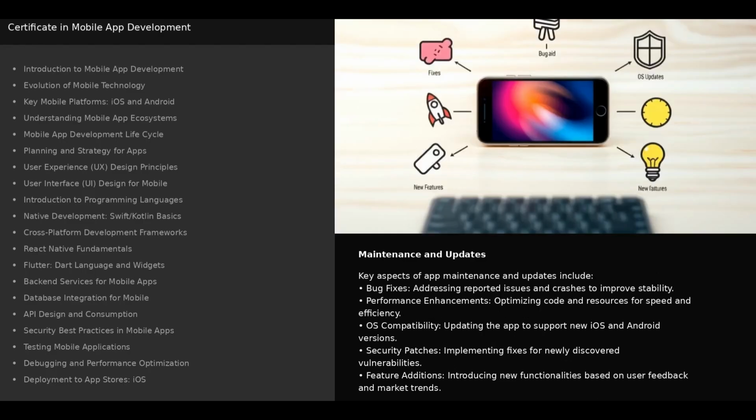Key aspects of app maintenance and updates include bug fixes, addressing reported issues and crashes to improve stability. Performance enhancements, optimizing code and resources for speed and efficiency. OS compatibility, updating the app to support new iOS and Android versions. Security patches, implementing fixes for newly discovered vulnerabilities. Feature additions, introducing new functionalities based on user feedback and market trends. UI/UX improvements, refreshing the user interface and enhancing the user experience. Library and SDK updates, keeping third-party dependencies current.